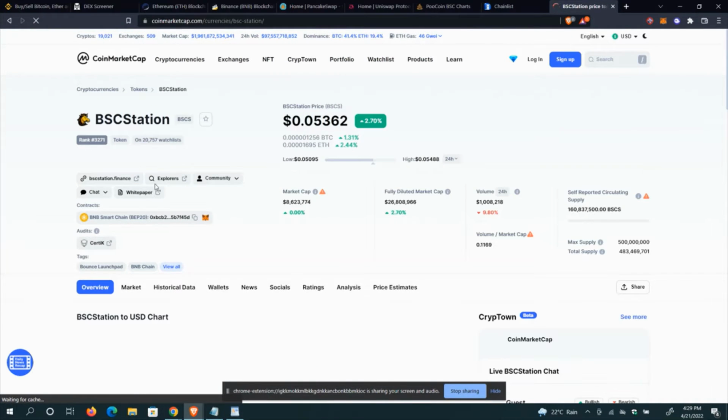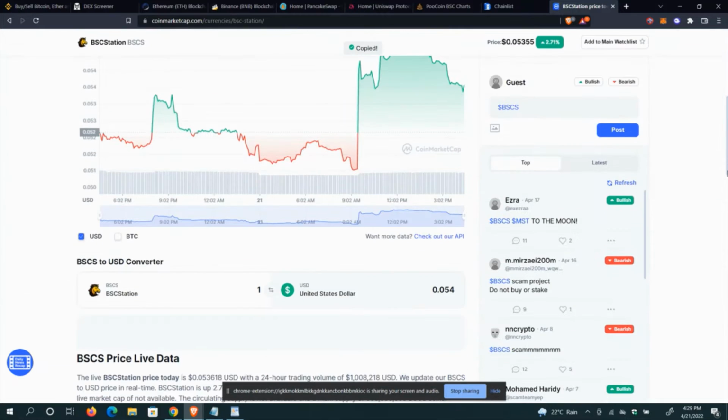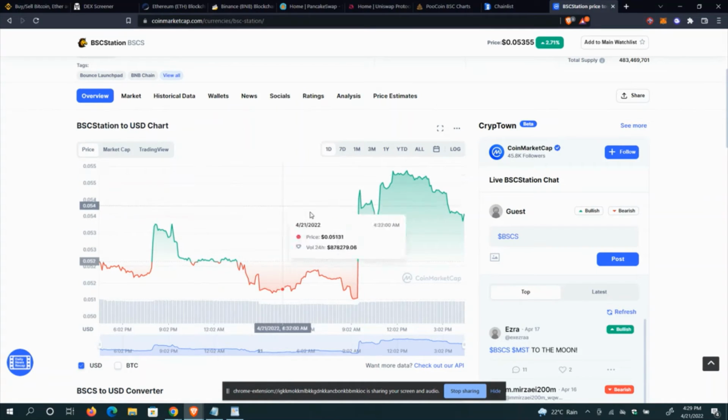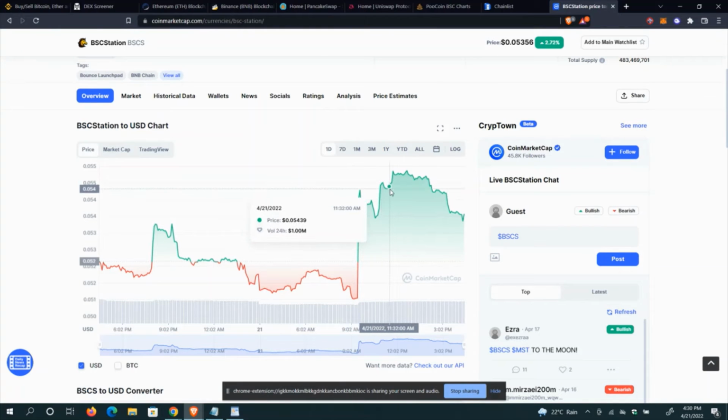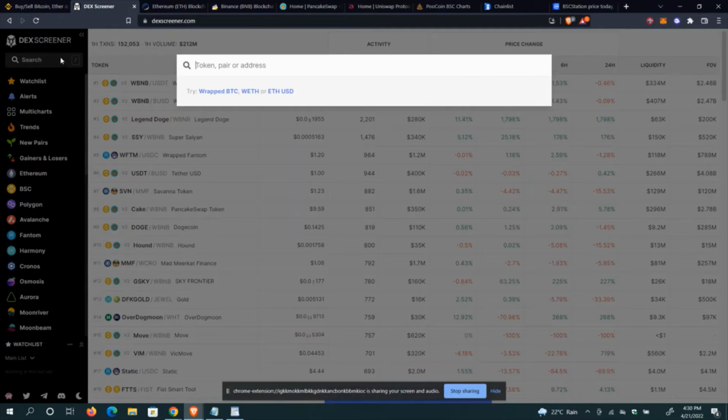So what do I do now? This is the contract address of BSCS. It's a coin that is on the Binance Smart Chain. What I need to do is copy this address. Automatically I've copied it. If you look below, you're not seeing a concrete chart of how it should look. This chart is just the CoinMarketCap chart. It's not a candlestick, it's a line chart, which might be very difficult for people to understand. But once I go on DexScreener, it's going to give you something more detailed and something you can relate with. All you need to do is come here, search, and paste the contract address.